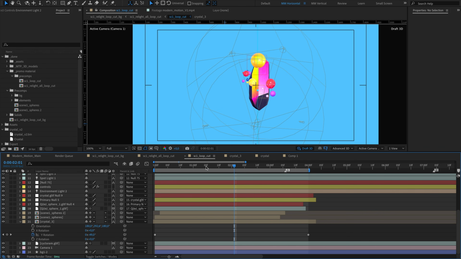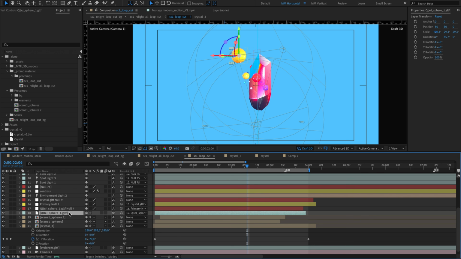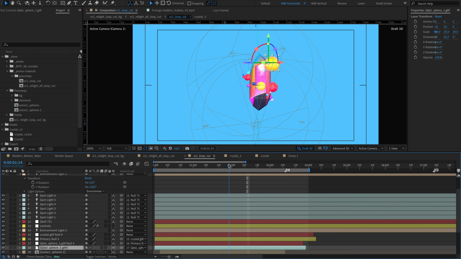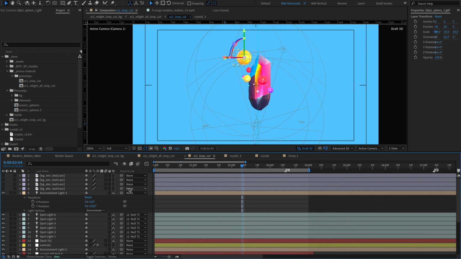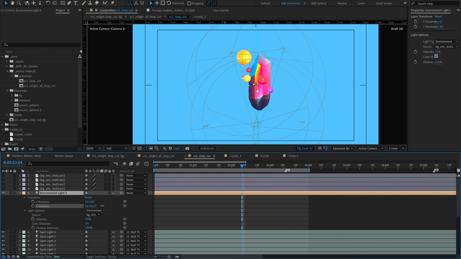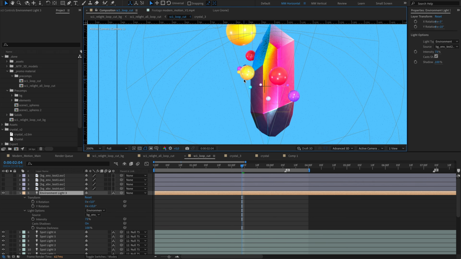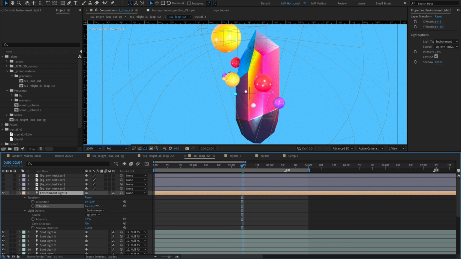For our project, the Advanced 3D Renderer is the best choice. It fully supports GLTF models and lets us leverage Blender's capabilities within After Effects. We'll also use environment lights for realistic image-based lighting and shadows with HDRI files. Don't worry if some of these terms are new, we'll explore them as we progress through the course.